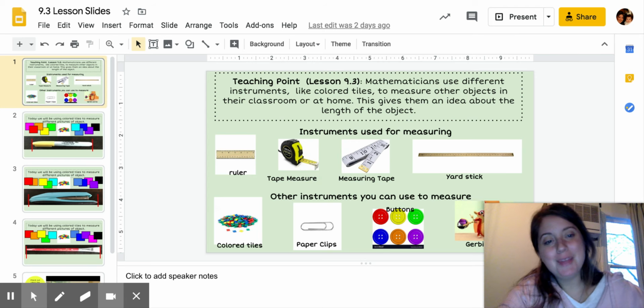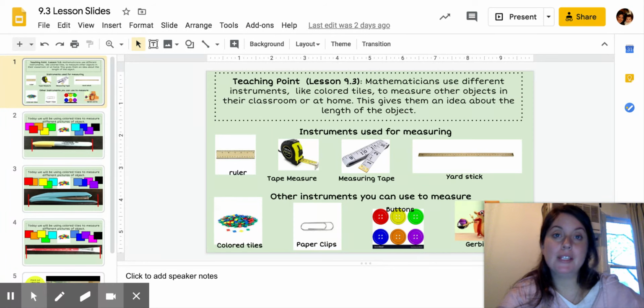Hi, first grade mathematicians. Last week, you started learning about measurement, and you learned that different objects can be put into order from shortest to longest or longest to shortest. We're going to talk a little bit more about what it means to measure today.